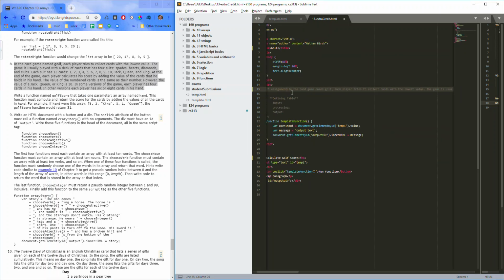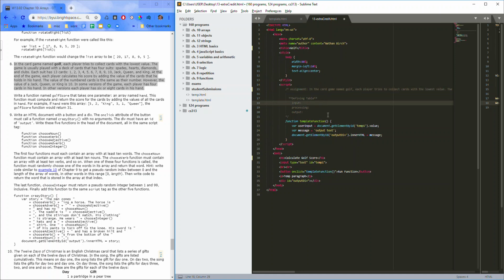So let's do our defining table first. If I look at this, our input is going to be a hand. In other words, it's going to be an array with numbers and strings. Our output is going to be an integer, our score. Actually I should reverse that. So our score, or the score, an integer. And then our processing.